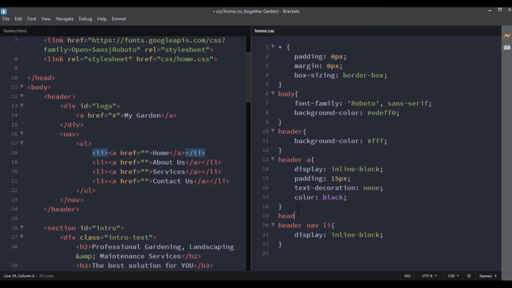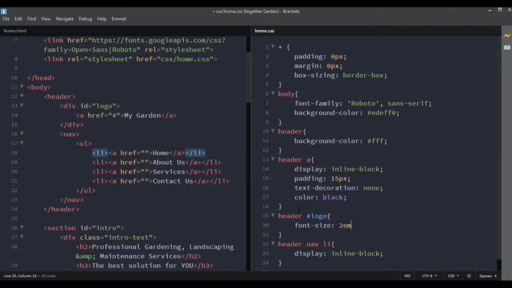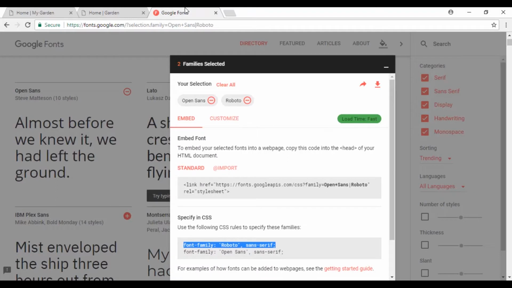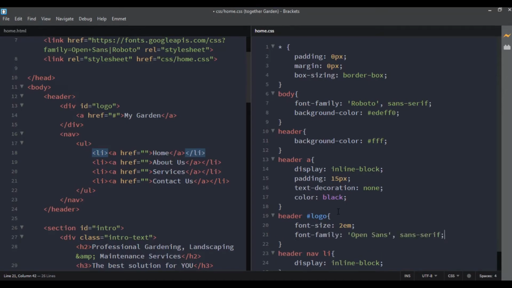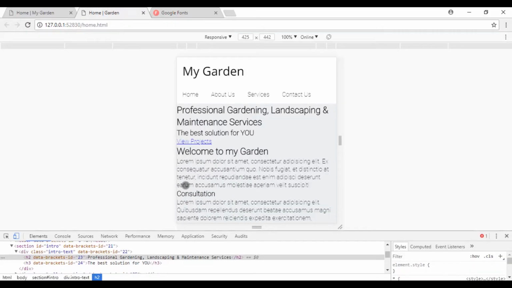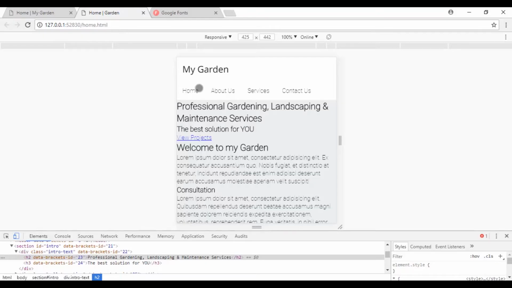Now let's target the logo. Let's increase the font size, maybe 2em, and choose a different font family. Let's see the result. Great. Maybe 2em is too big. 1.5. Great.